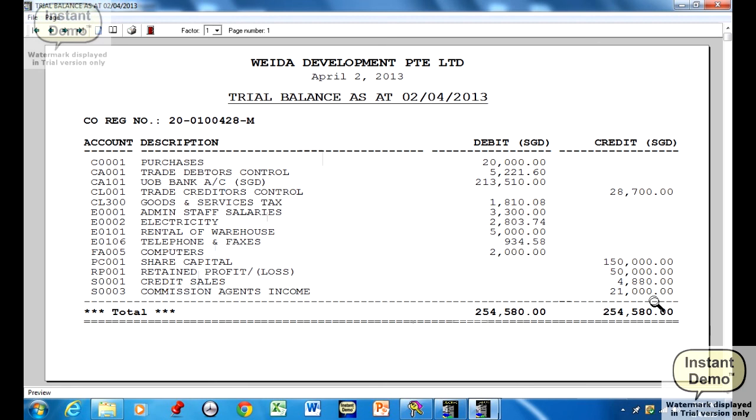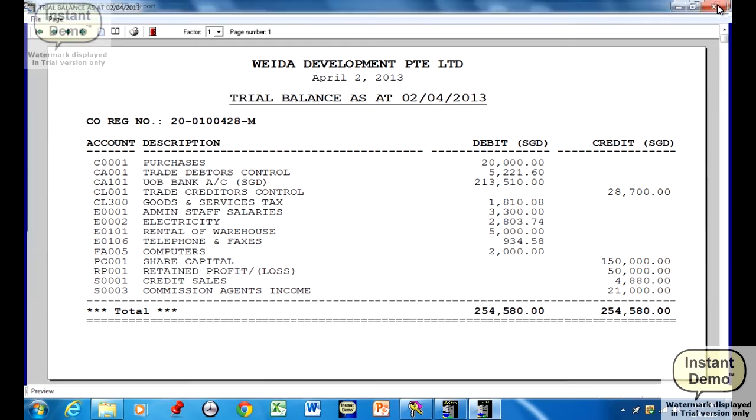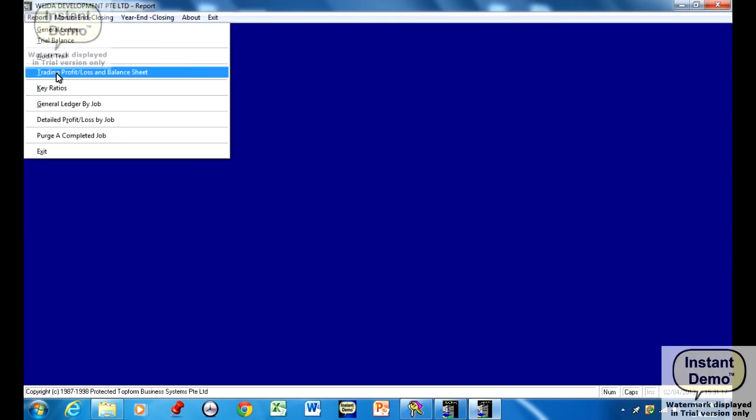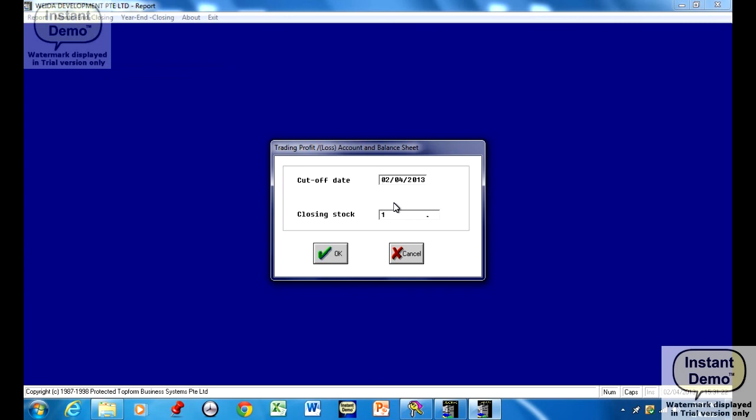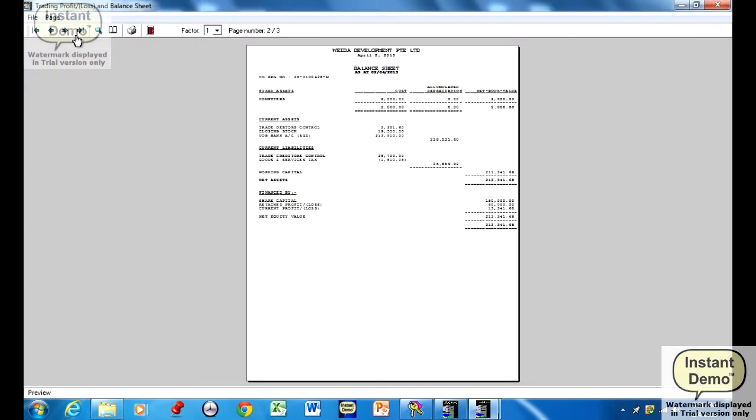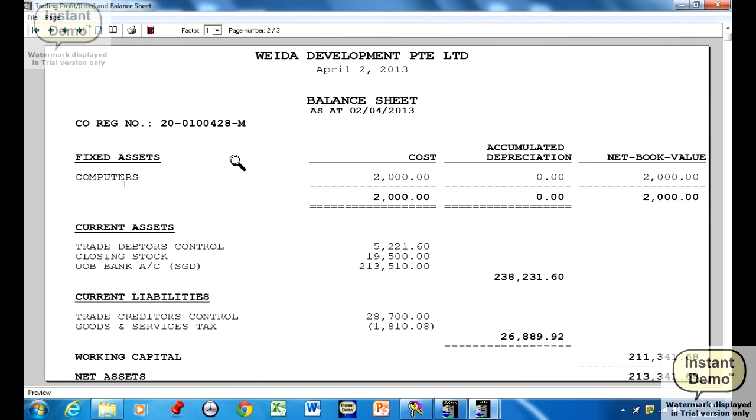Amazing, isn't it? Tradpac also generates fast and accurate accounting reports without human intervention. Watch this, the profit and loss statement, and our balance sheet. Notice that the format has changed? Tradpac automatically creates the fixed assets section at the top of our balance sheet. Computers at $2,000 is displayed. Can accounting be easier than this?